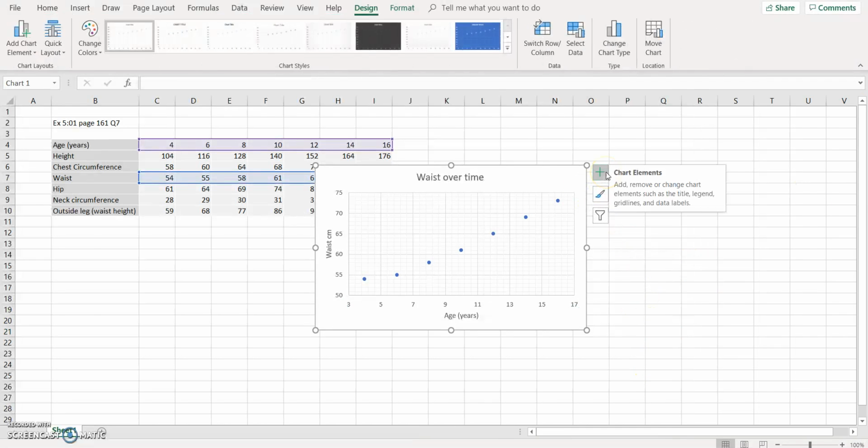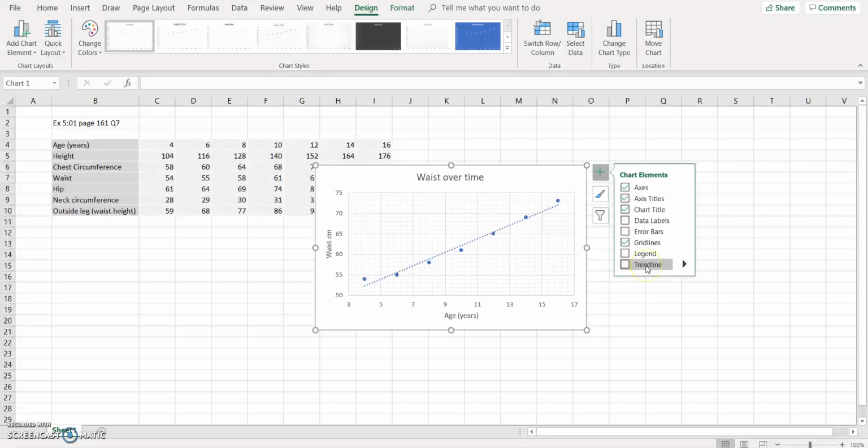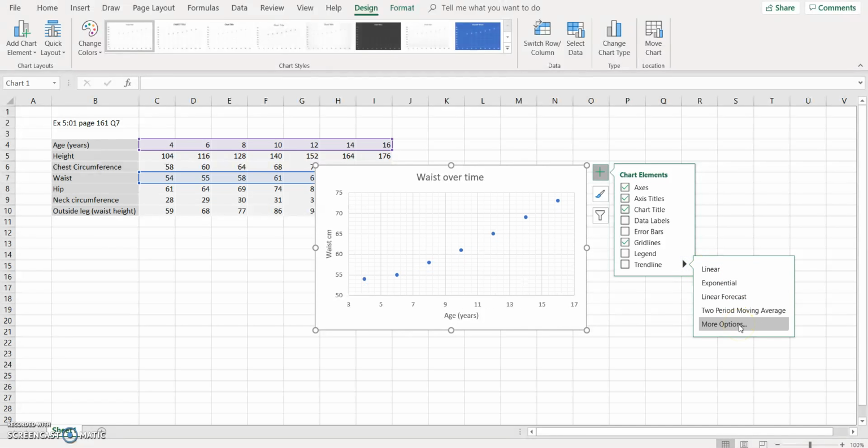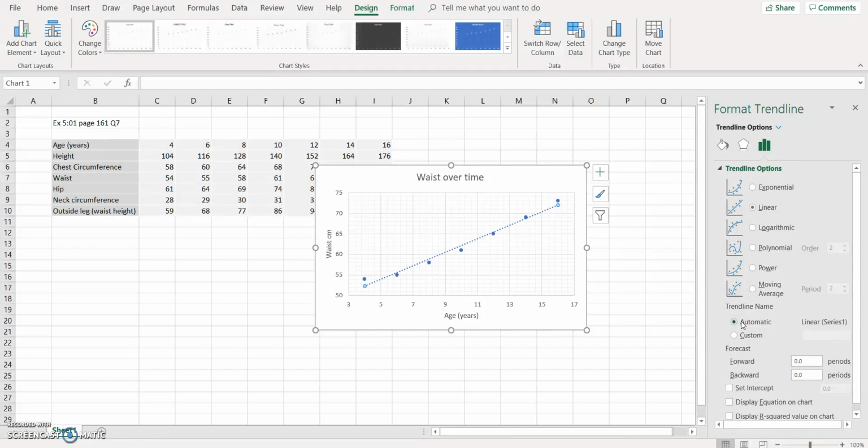To do that, we need to add something to the chart, so we're going to click the Add Chart Elements at the top right. Both the correlation coefficient and the trend line, line of best fit, come under the category of trend line here. To get all the parts added, I'm going to left click the right black arrow and go to More Options.